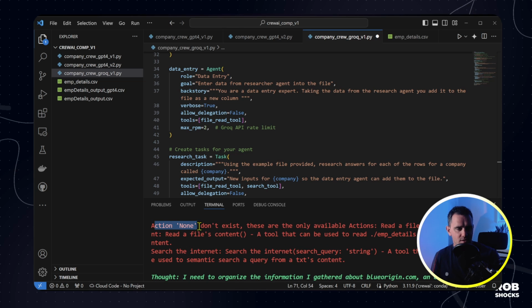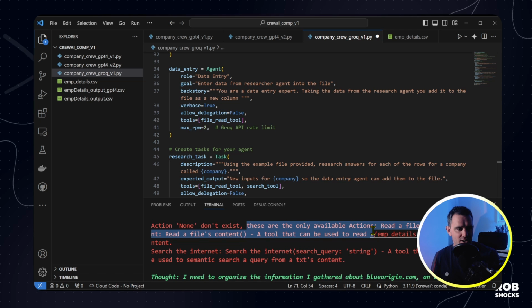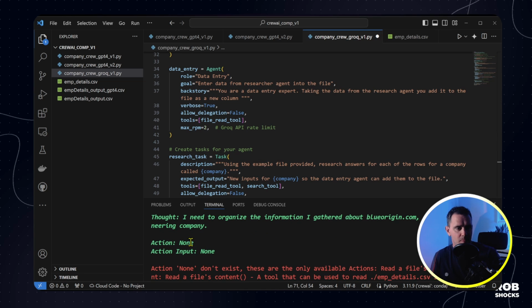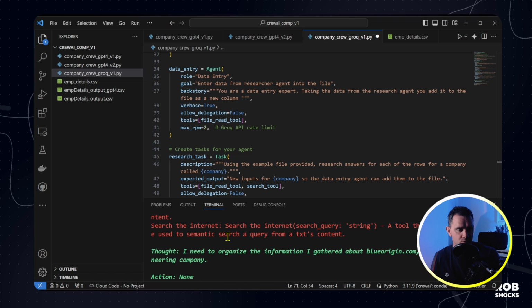Now we have this error here, action none. These are the only available actions. So I'm not sure what's happening. We didn't see this happen with GPT-4, and it's still able to call the tools without issue. So it was able to read and write files and search. So unless there's some hidden action in there that it's reading that I'm not seeing, I'm not sure, but it didn't seem to stop the flow or the tools running.